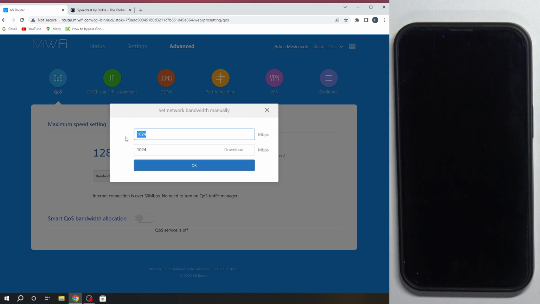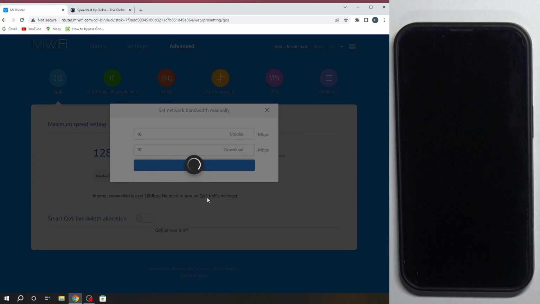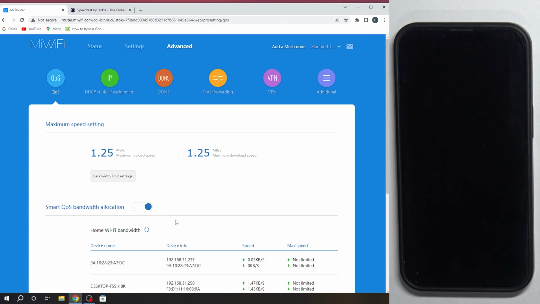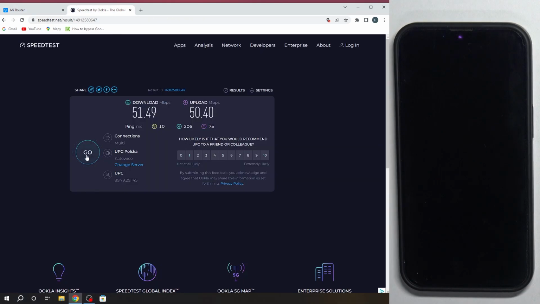Cool. Now let's change it. Let's change it to, for example, 10 megabits for upload and 10 megabits to download. Click OK, and it's very important to enable the smart QoS bandwidth allocation. Enable this feature, and great, the filter is working right now.